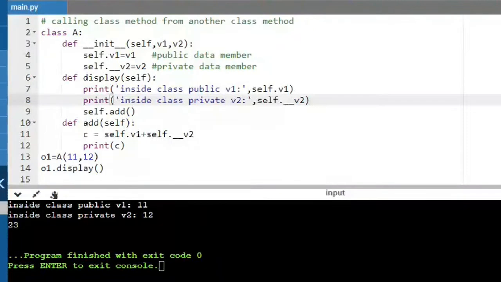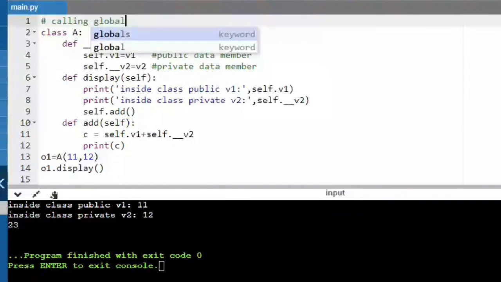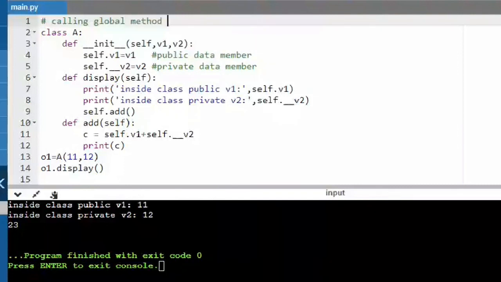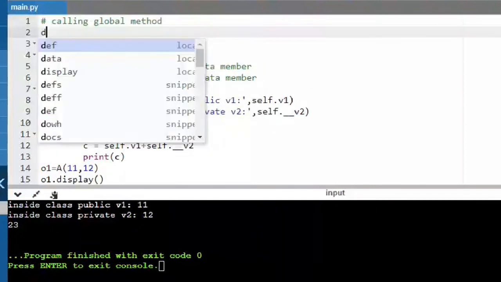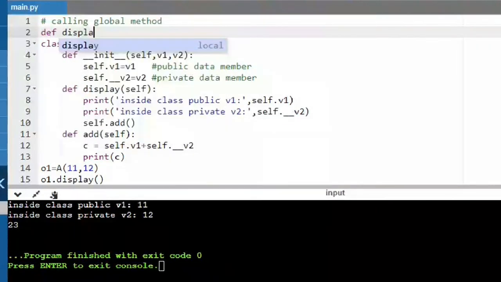Yes. Okay. So now let us look into another program. So what is this program? Calling global methods. Okay. So I'm having a global method outside a class. So we'll call a global method from within the class. So I have a method over here, outside the class, which is a display method.